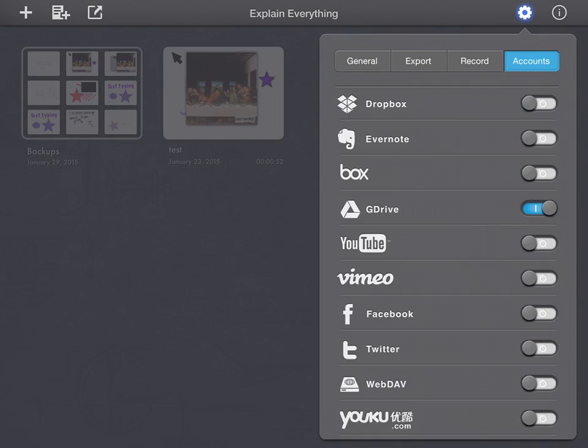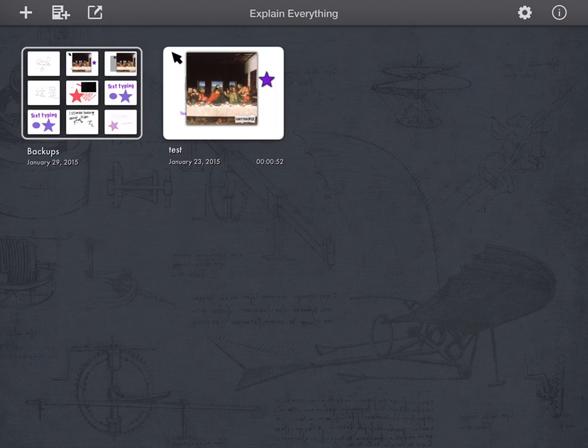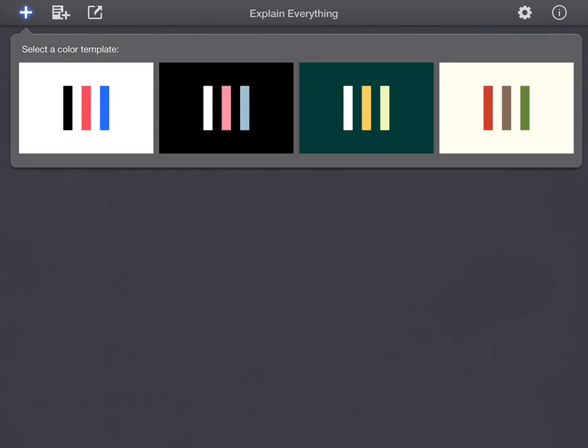You want to push the wheel, hit the Accounts button, and then turn off and on the Google Drive switch so that you can log out of any Google Drive account that's already there. It'll ask you to log in, so you can log in to your Google Drive account. Then you go back, and in the upper left-hand corner, you'll hit the plus sign.